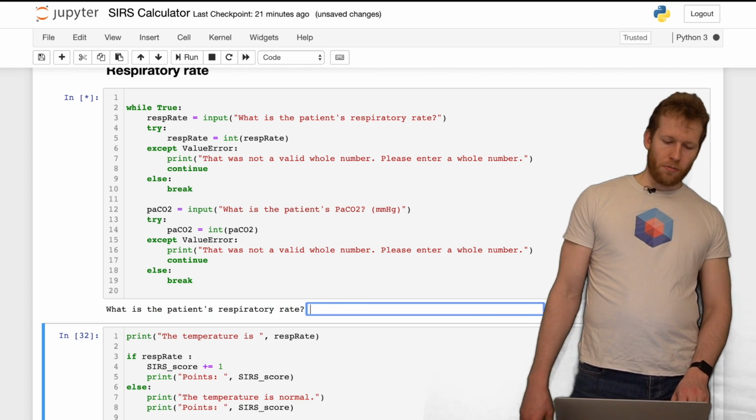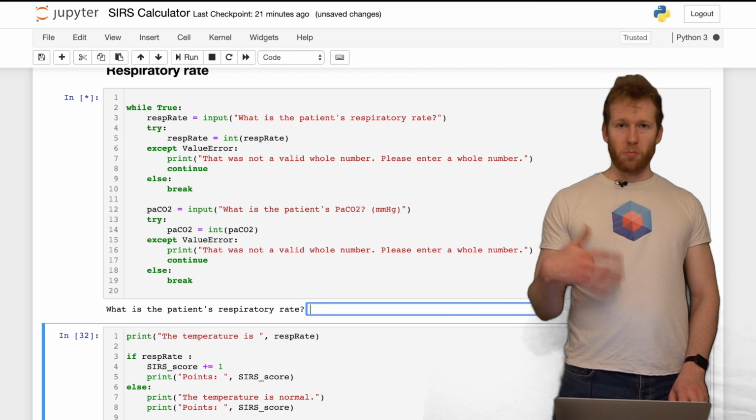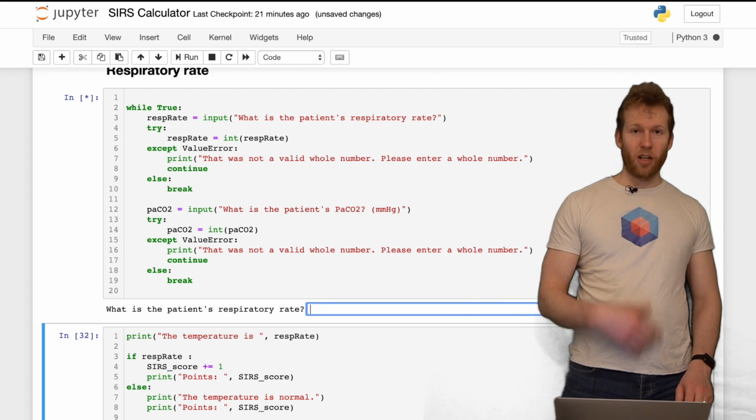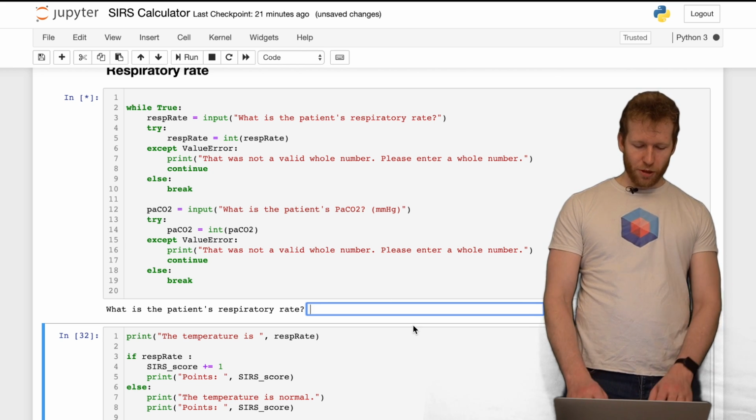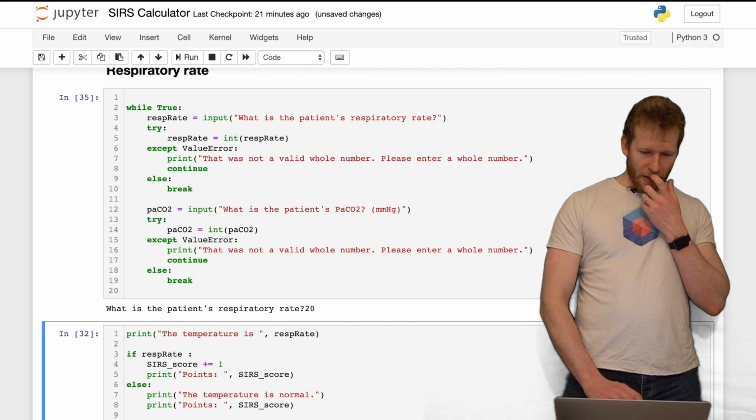Yes. And that's one thing with writing code, is you just kind of come to realize what some of the common errors are. And every time you notice it, you should become a bit quicker for the next time. So here, what is the patient's respiratory rate? So again, let's say 20.